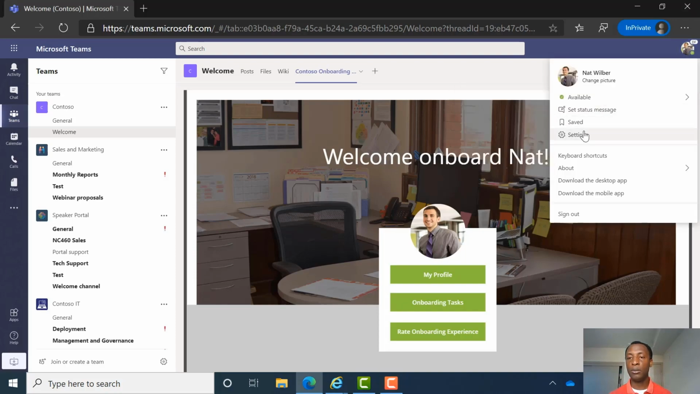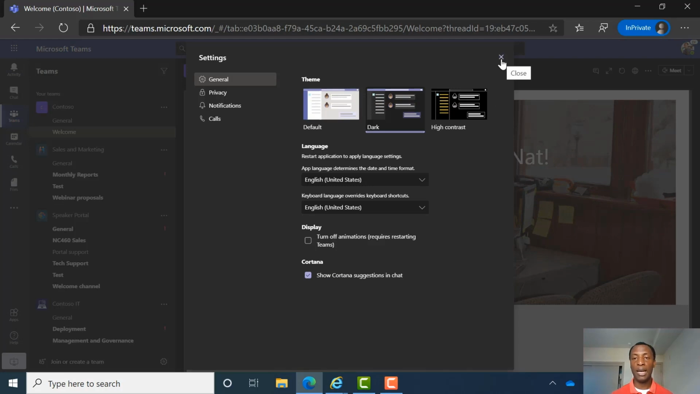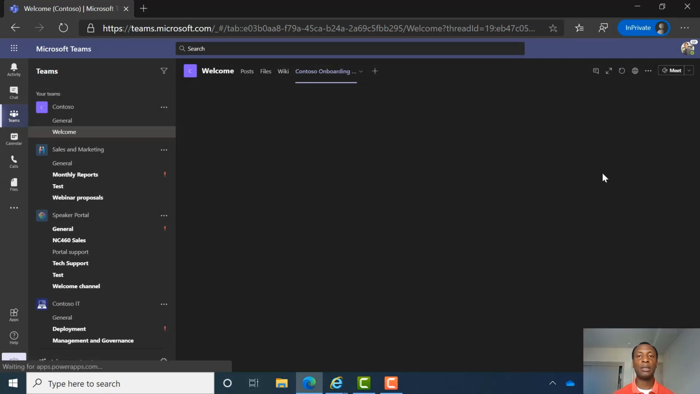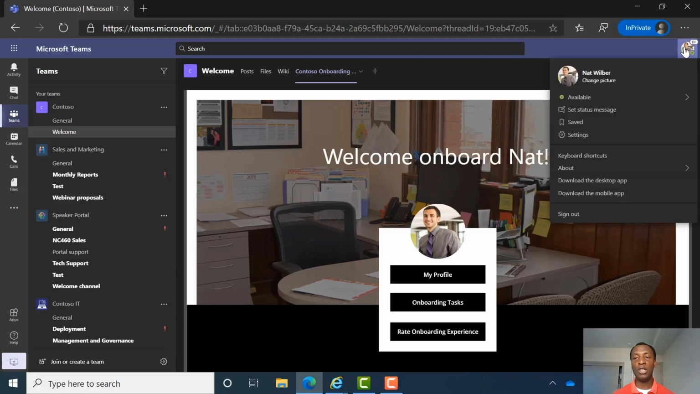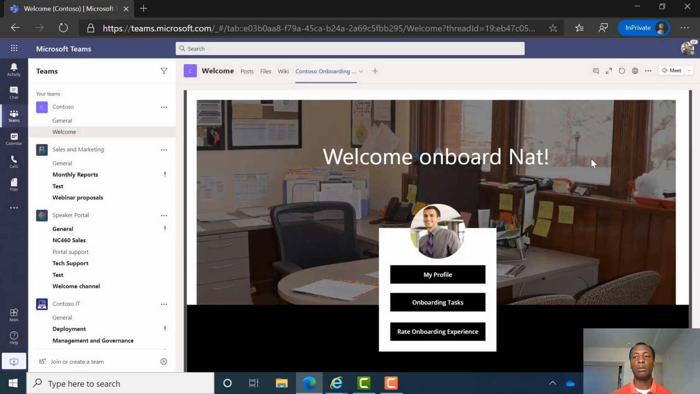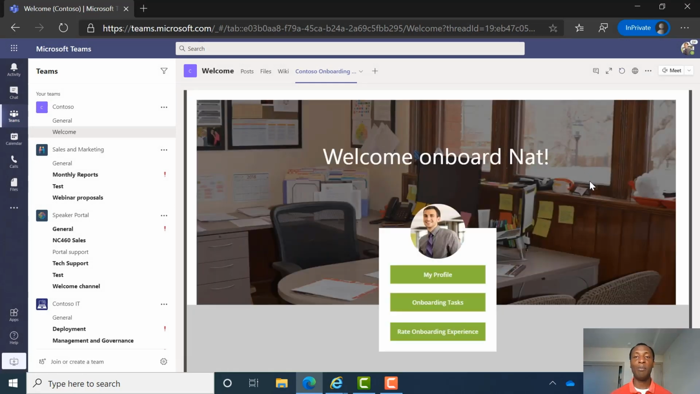So if I go in right now to settings and I change the theme of my client to dark, and I come back and refresh my app, here you go. You can actually see that the app has been able to change its own theme to match that of the Teams client. Let me go ahead and change it back to the default. I change to default, I refresh my app, and here you go. We are now back to the default theme for the app.